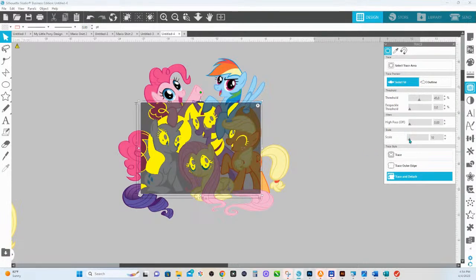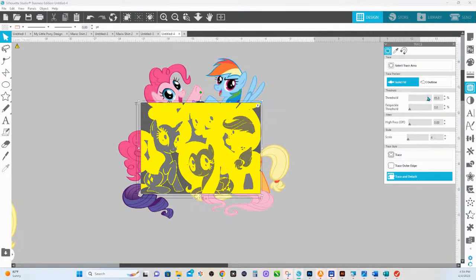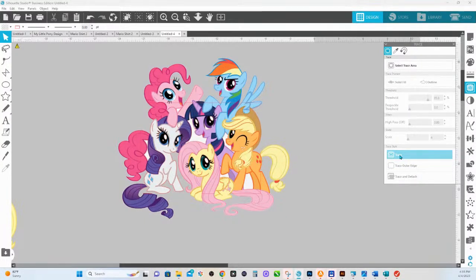And I'm going to take my threshold up. I just need to make sure that yellow is surrounding those areas that I want to remove. So as long as yellow is around, we're good. You can just move your threshold up until right where it surrounds those areas. And this time we're going to do a regular trace, not a trace and detach.